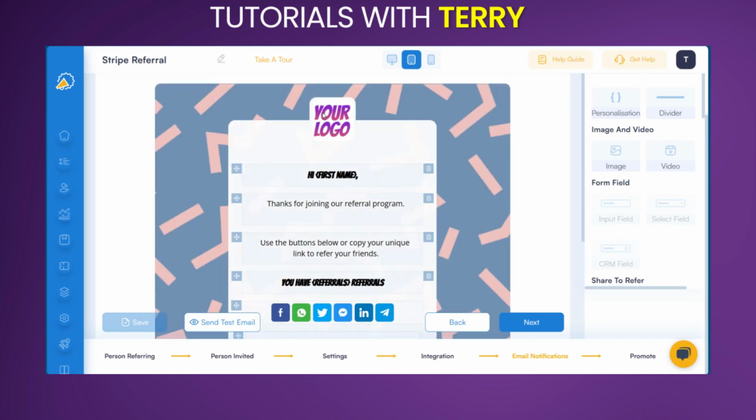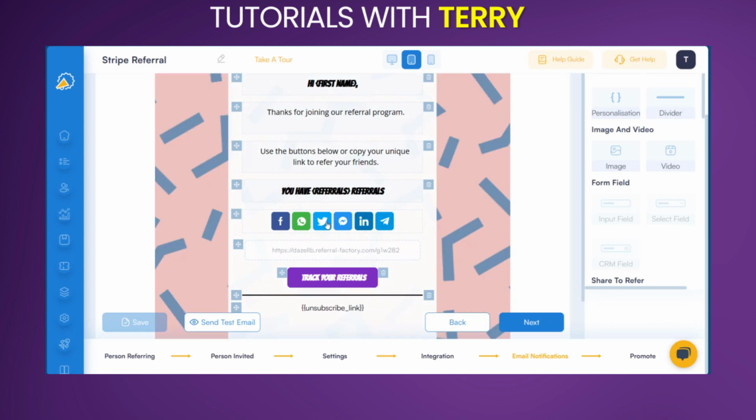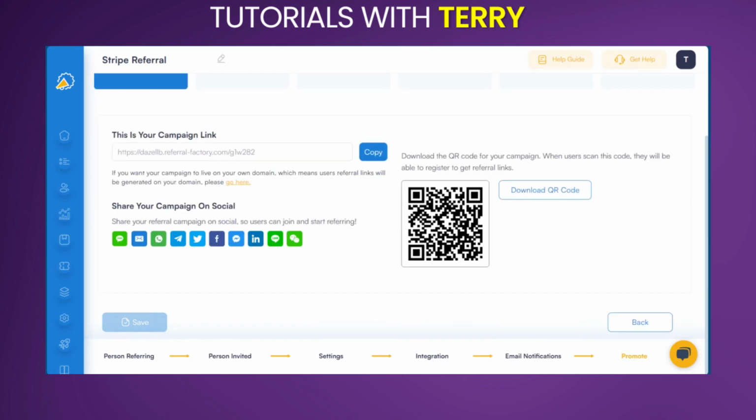And then after everything is set, such as your logo, your name, your information here, and all these are set to your preference, you can click on next. So after all of this is done, all your campaigns and your referral links will be managed by referralfactory.com. Here you can come over to track the progress of your referral program and the campaign status. So this is how to set up a referral program with Stripe.